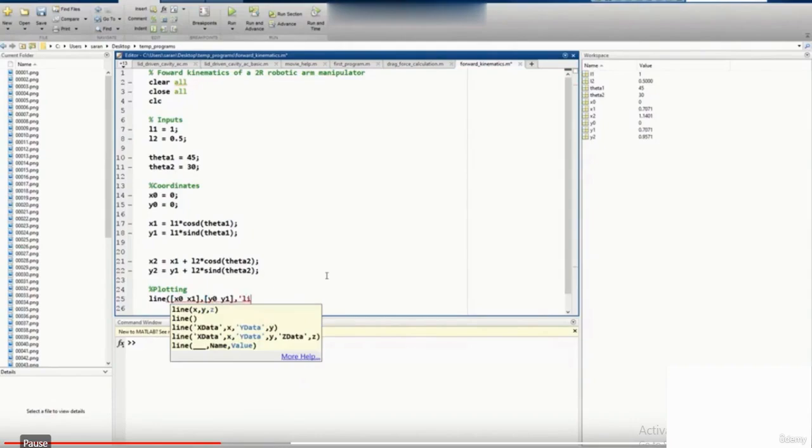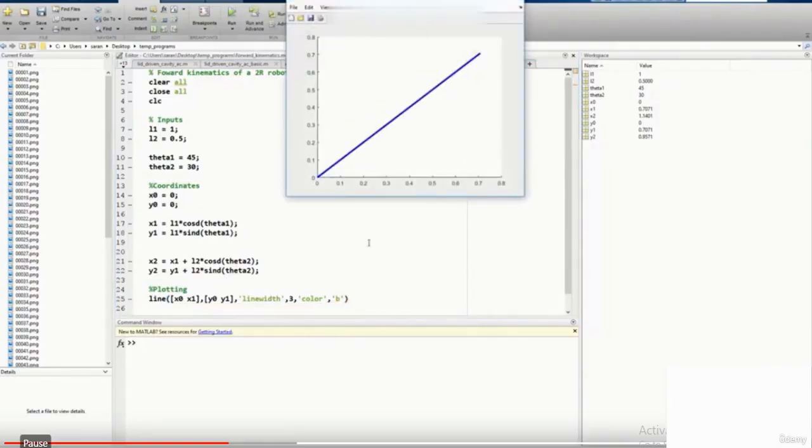And then we're going to use a line width parameter to say that we want a thicker line, and I'm going to use a line width of 3. And we are going to color this line using blue color. So this should do it. So if I execute this program, you will see that I'm getting a blue line which represents the first link.